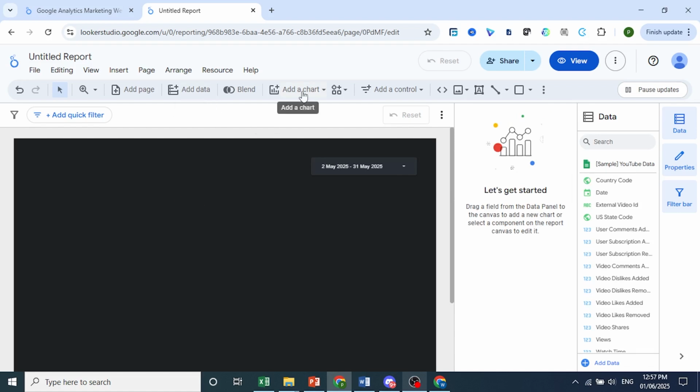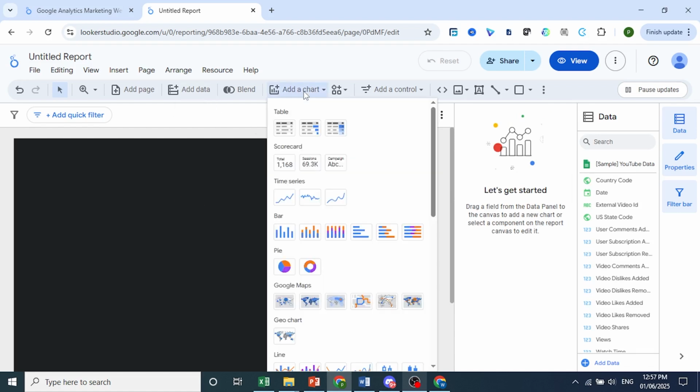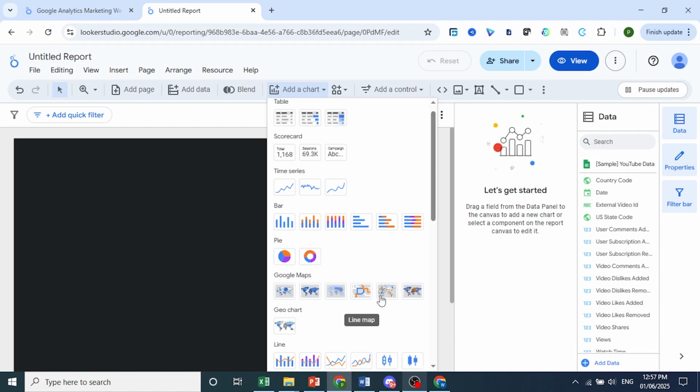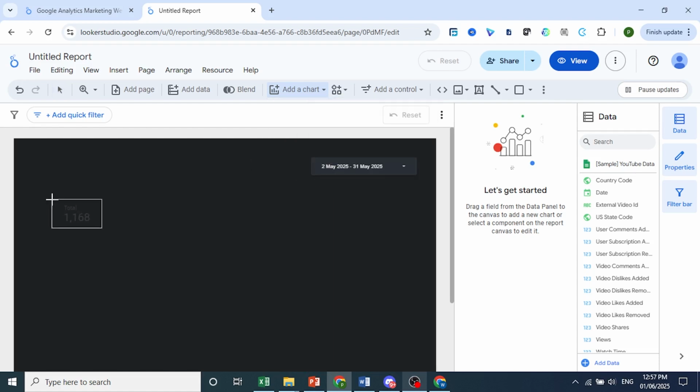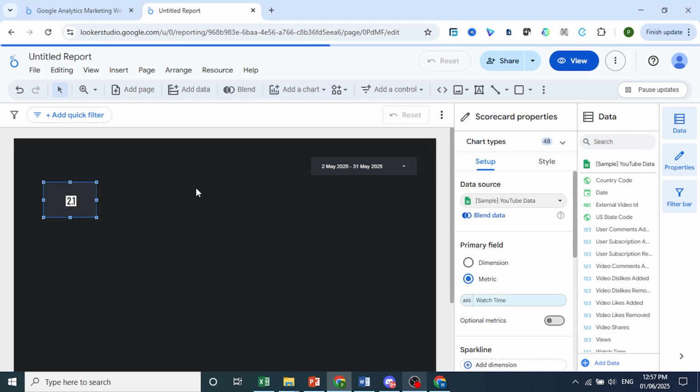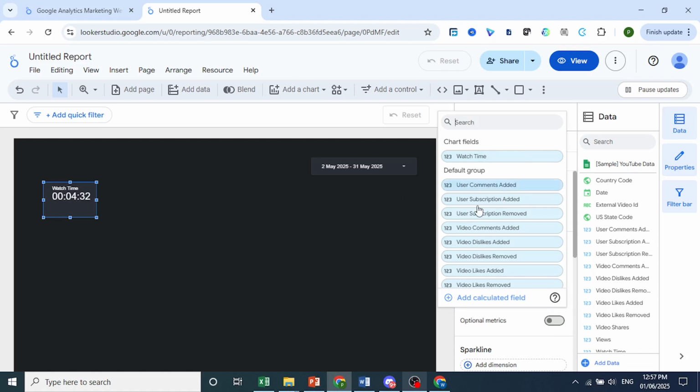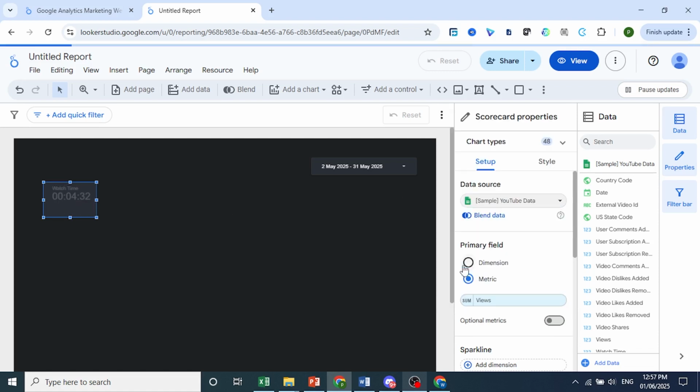So here, first I'll come and click on add a chart. We have a lot of different options. You can have tables, scorecards, time series, bar chart, pie, Google Maps, anything, okay, from these options. First, I'll go ahead and show you how to add scorecards. So I'll use this template. Okay, let's place it right here. And we can change the dimension, or the metrics that is being given here to us. So I'll click here, and instead of watch time, let's say I change this to views. And there we go, we have this number of views in the last 30 days.